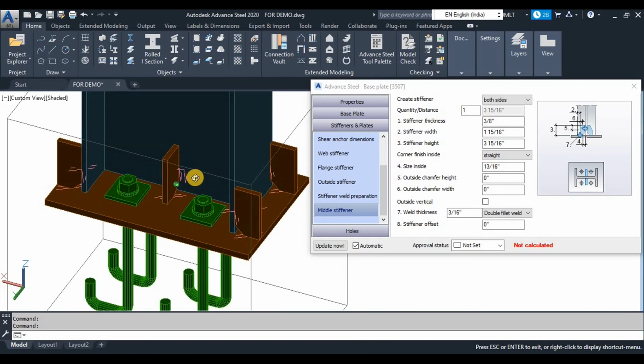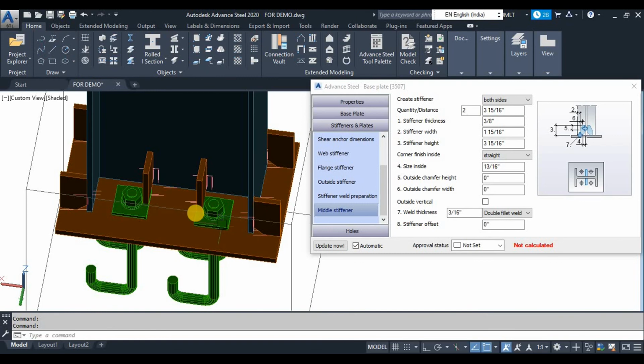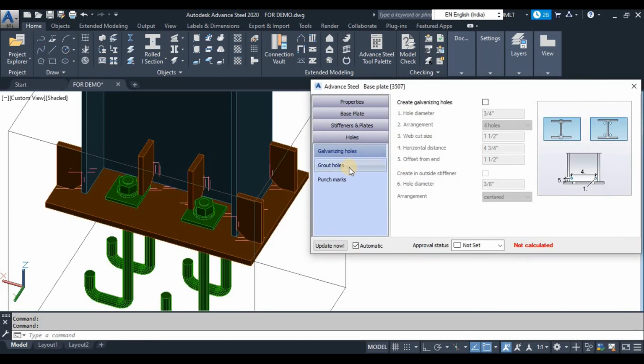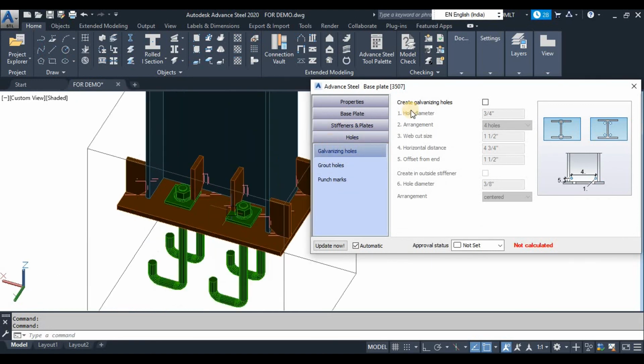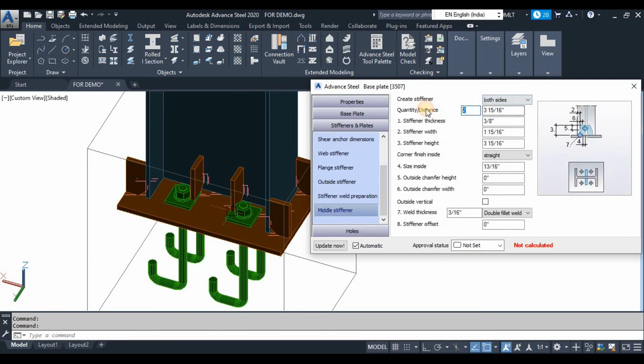If you want to increase the quantity here, you can increase the quantity and maintain the distance from here. If you want to move the anchor plates, then you can adjust the distance accordingly. And this is the galvanized hole if you want to add it. So this is how you can prepare any base plate.